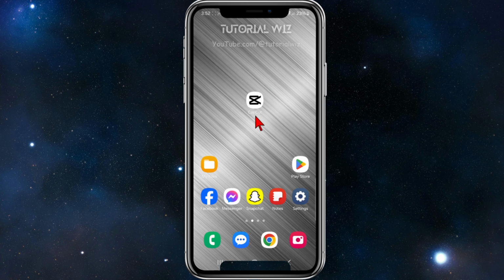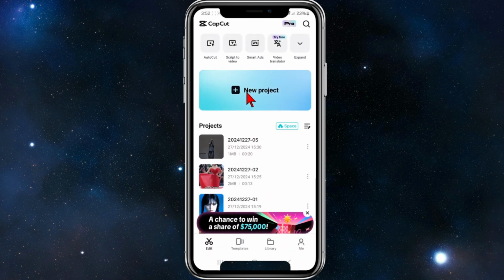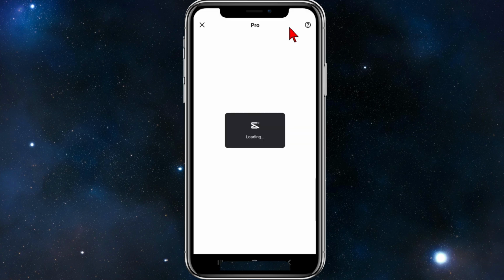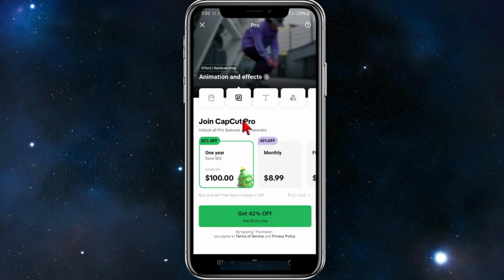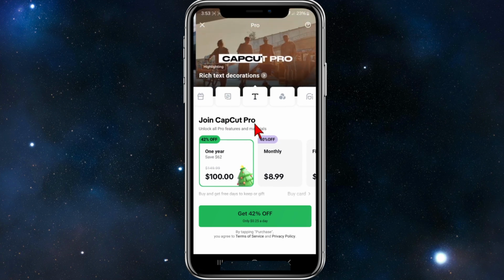Okay, so what we want to do is open up CapCut. Now from here, if you look at the top of CapCut, we've got a Pro button, so go ahead and click on Pro. Now it will say join CapCut Pro, unlock all Pro features and materials.